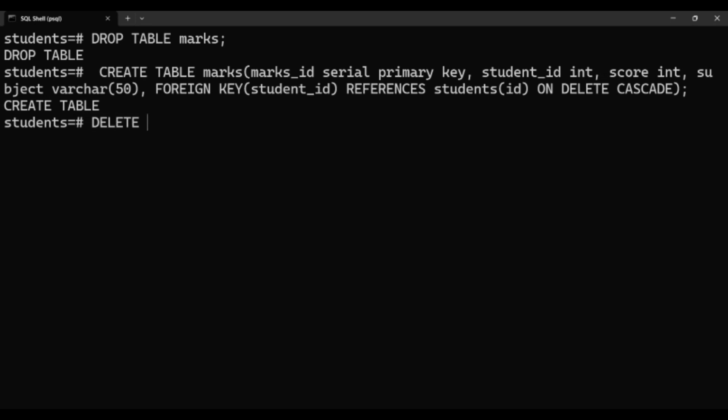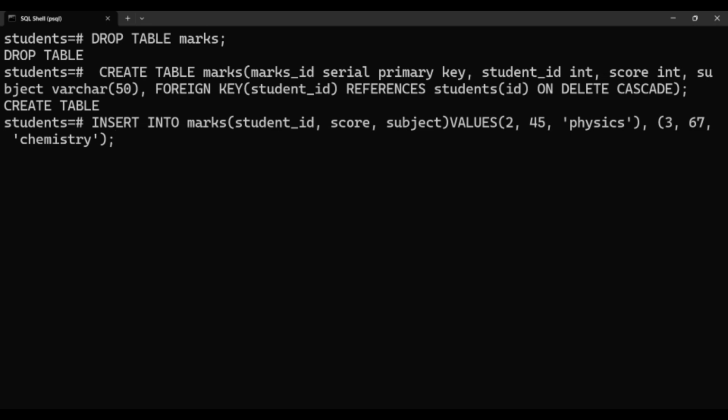Here I have created the table marks, then dropped the table marks, and again created the table marks. So here I have used on delete cascade. At the end of the foreign key constraint I have written on delete cascade, and I have inserted the data as well.